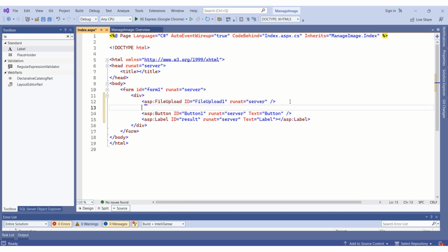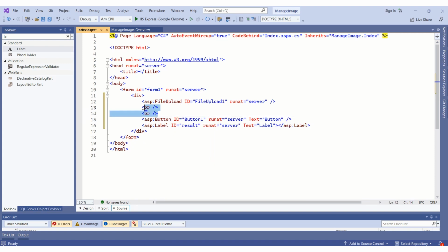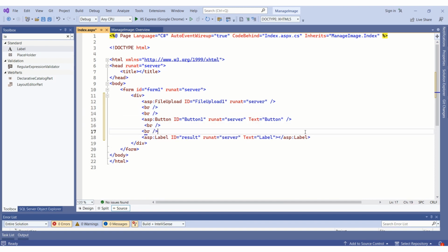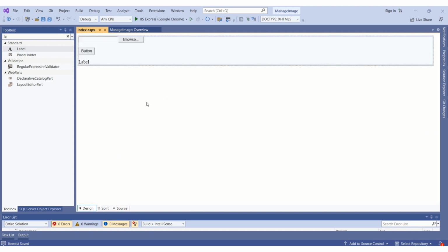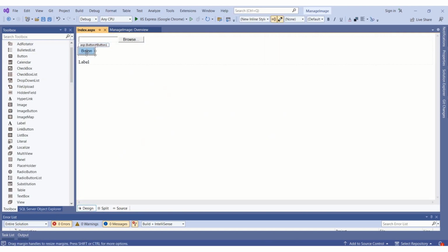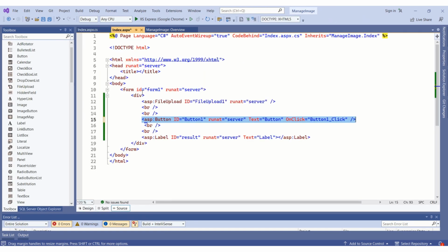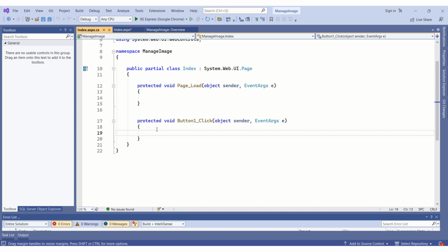So let me just put some spaces between these things, and done. So what I will do is create a button event. Here is where I will put all the code.